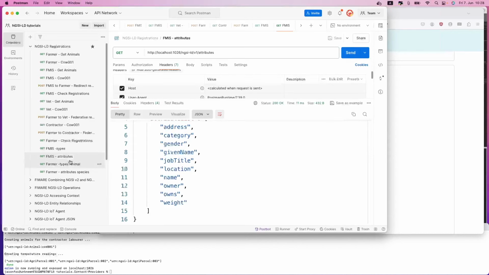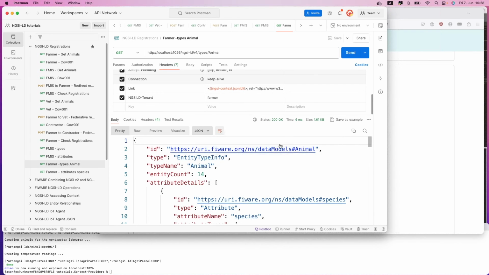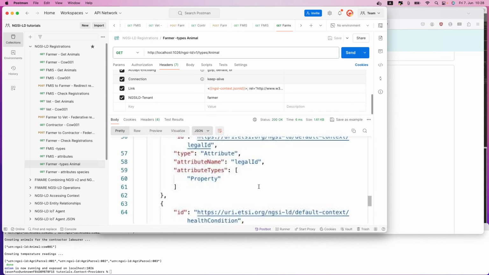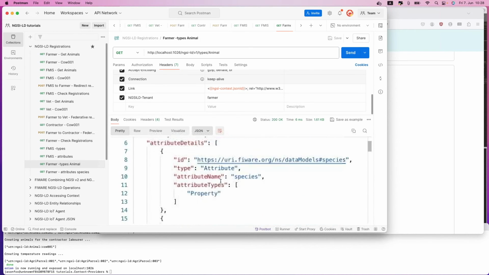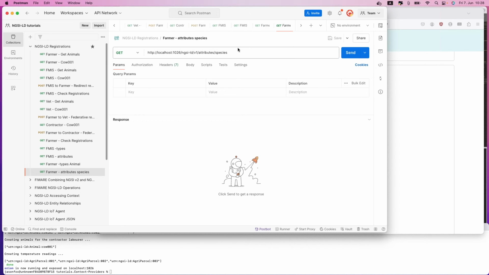You can get more detail about a specific type. So now going on to the farmer. The farmer has got the following attributes which are available, and it also says this is a property, this is a relationship, there's a vocab property, and it also gives you the number of entities which exist within the system. And once again, you can get even more details about the attributes themselves by doing attribute slash whatever the name of the attribute is.